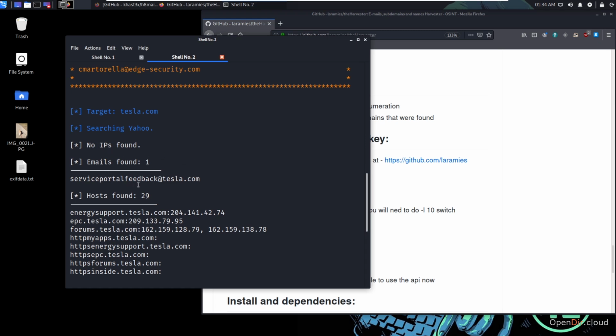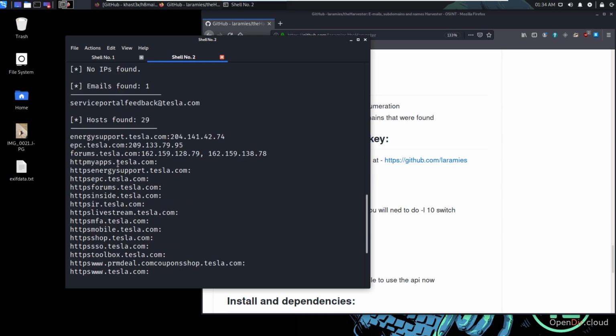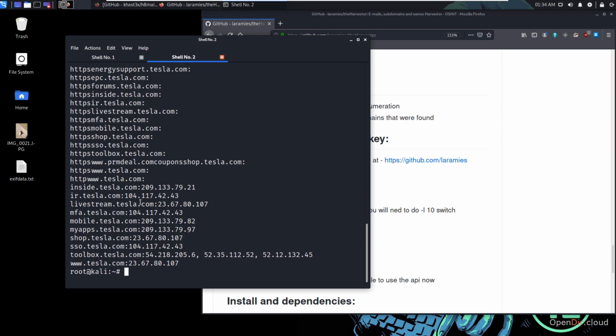So it's looking for IP addresses. It's looking for emails. You can see it found this email of service portal feedback at tesla.com. And then it found a bunch of hosts. Look at these. These are all what? These are subdomains. These are all subdomains. Okay, so this is great. We also see IP addresses related to those.